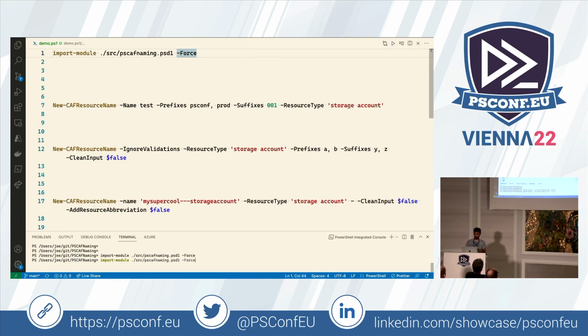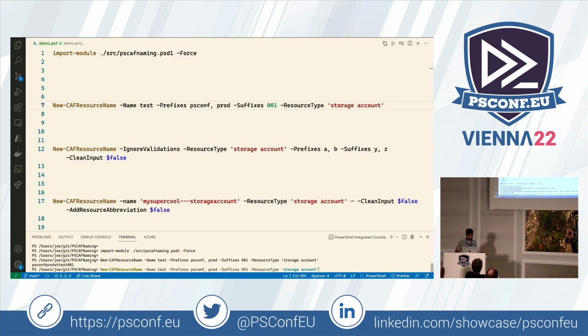And because it's a storage account, it's going to try and add the abbreviation ST, I believe, or SA. I don't always remember what they are. So if we did run this, we'll have a look here. At the bottom here, you can see we've got a resource now called PSConf prod ST test 001. So it's a bit small down the bottom. I don't know how to make the terminal bigger on this machine. It's not my machine, so apologies for that. But yeah, so there we go. We've got a name. Brilliant.